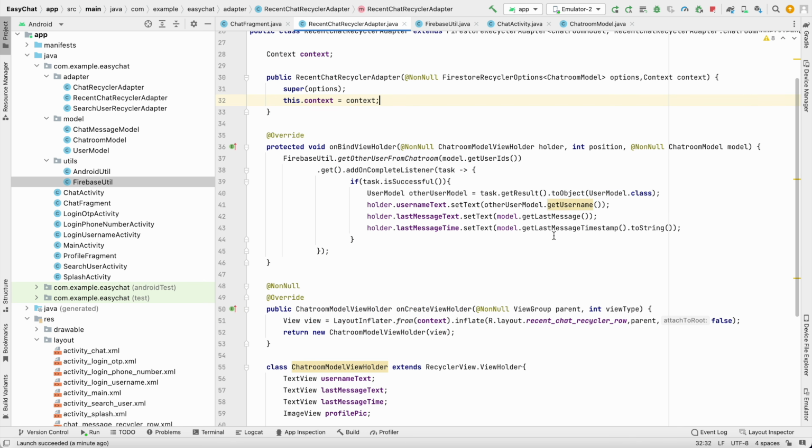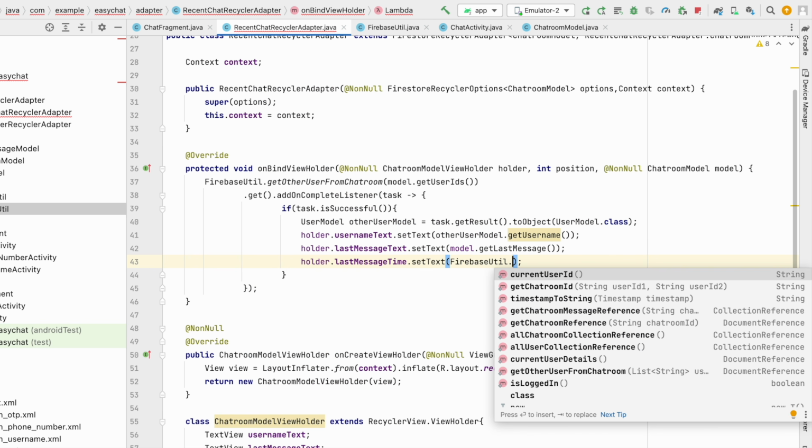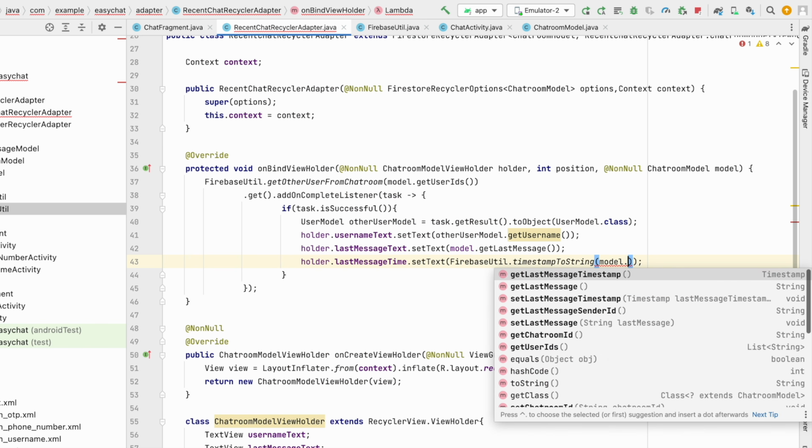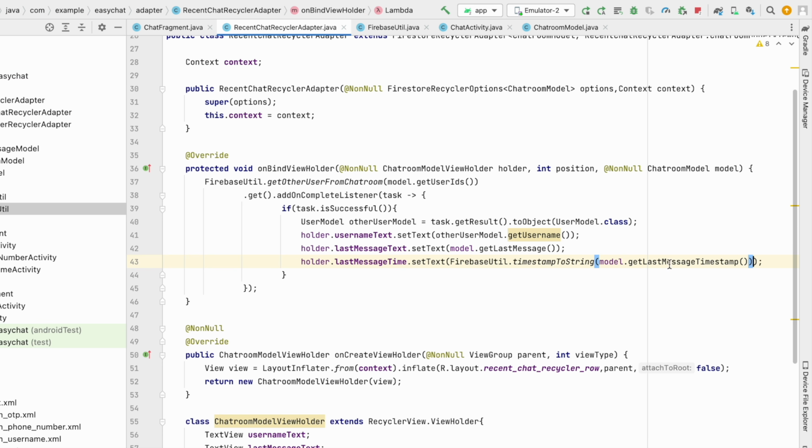Now go to the adapter, and before setting the text, we will use FirebaseUtil.timestampToString. Here we will pass model.getLastMessageTimestamp. So this will set the time correctly. Let's run it and test it.